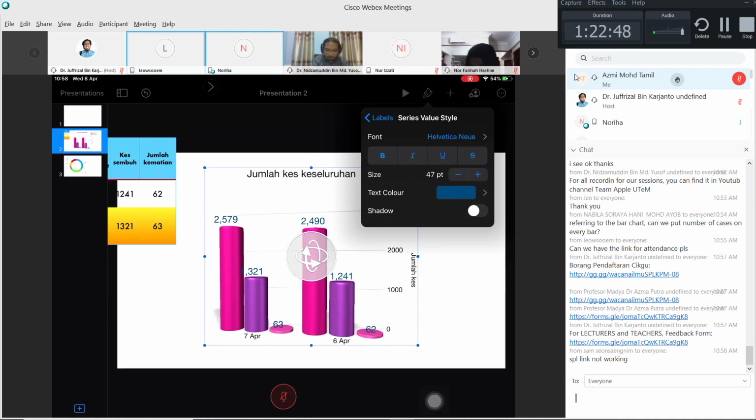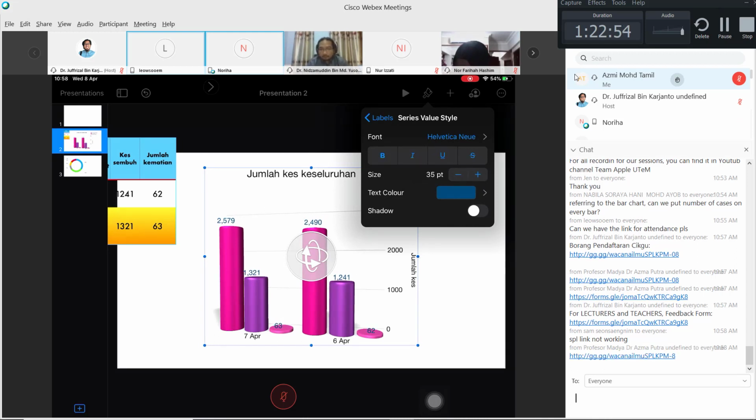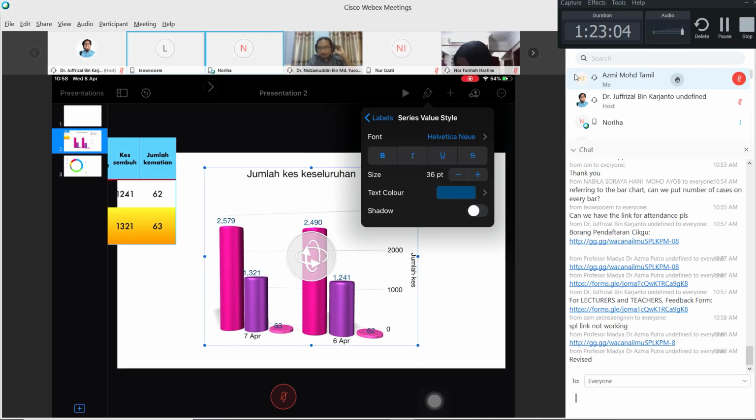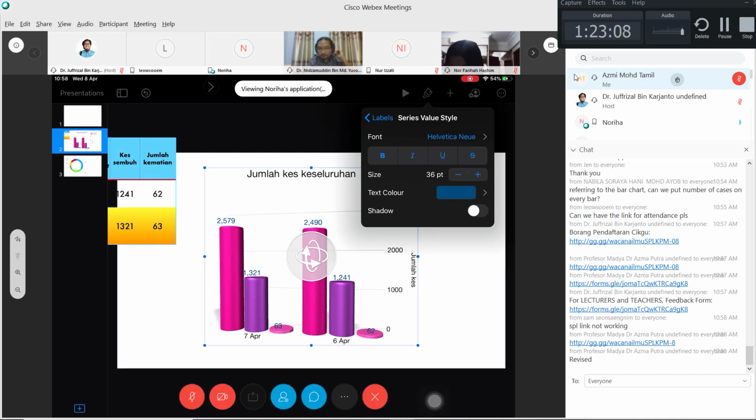Everything changed automatically. You want to put shadow, that shadow. It depends on how you want to represent your chart. Sometimes having shadow is good, but sometimes having shadow is just a distraction. Alright.